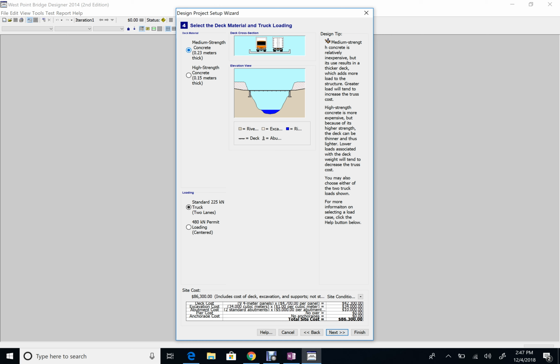What type of concrete do you like? Medium strength concrete with 0.23 meter thickness of concrete deck. 0.23 means 23 centimeter. Also, we have high strength concrete. You can choose what you want for material of the concrete surface, for the bridge surface. Then you can choose the loading type.